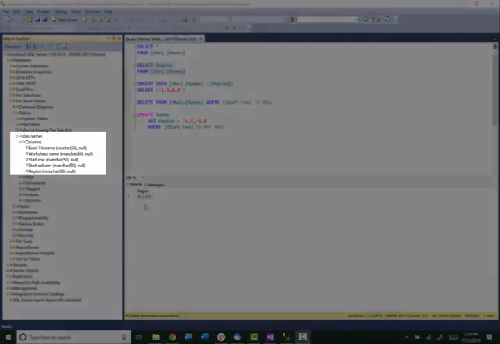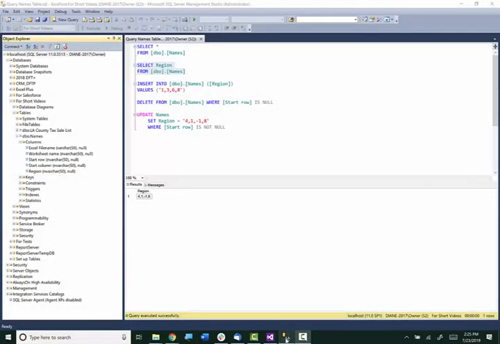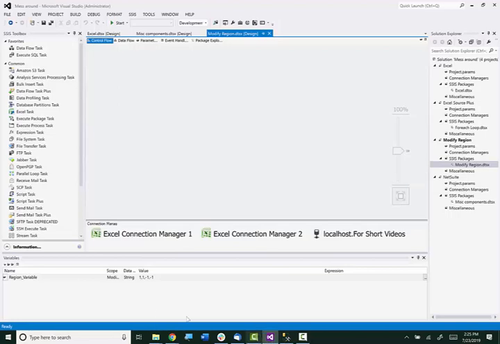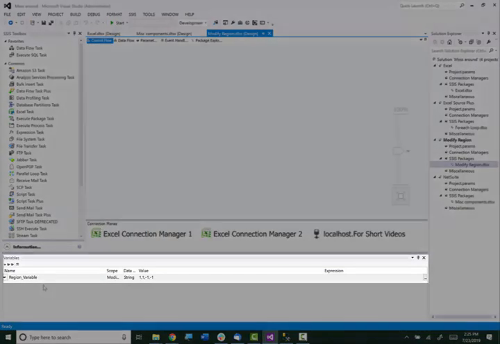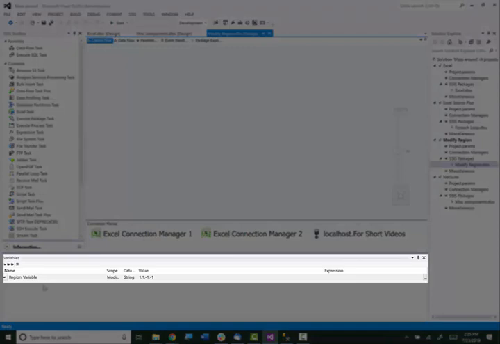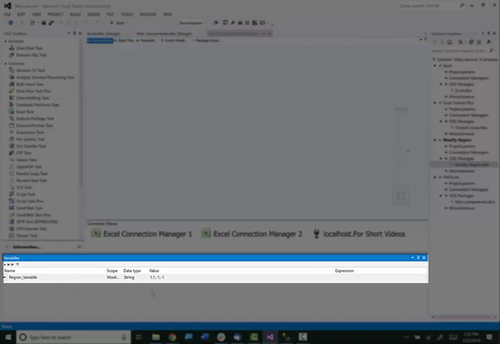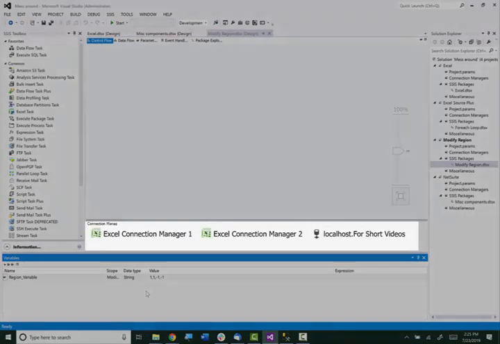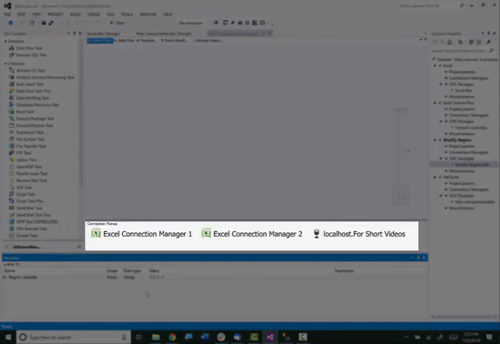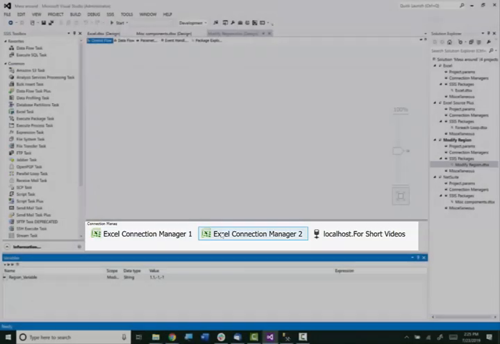And I also have the design of the columns open here so that you can see that it's defined as nvarchar 50. Now we'll go over to Visual Studio. So here you can see the variable that I've set up to read the values into, and that is set up as a data type of string. And then I've also set up the connection managers to speed up this video. So I'm going to be reading from an Excel file and writing to a different Excel file. So I have two separate Excel connection managers set up here.